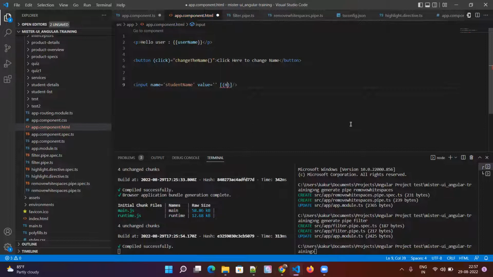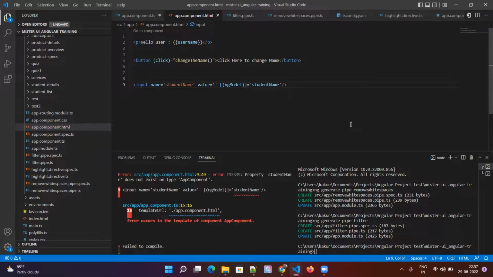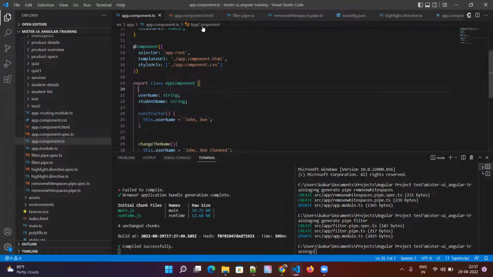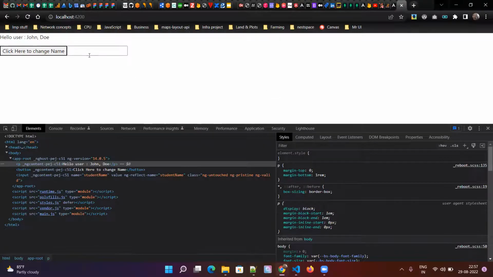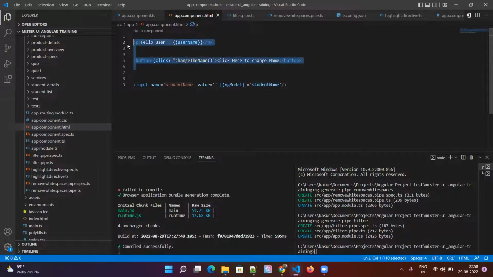Sorry, ngModel equals studentName. Now the variable from the class is bound to this input tag. So now if I do something here, immediately this value will be updated. This is it. Now we are updating here, but nothing is happening, right? So let's do one thing. Let me comment this too.